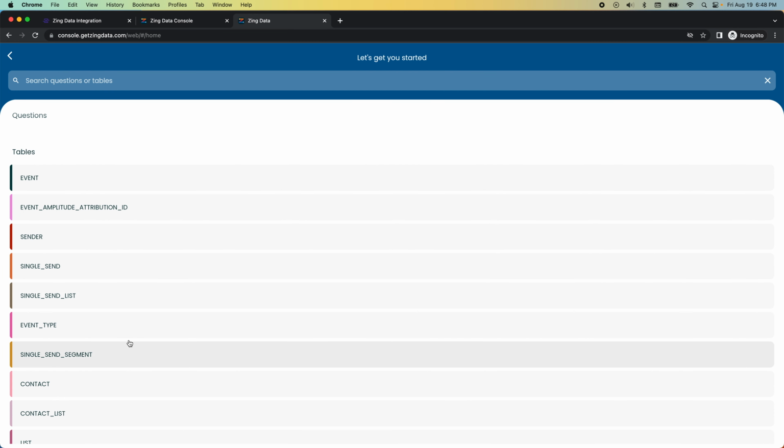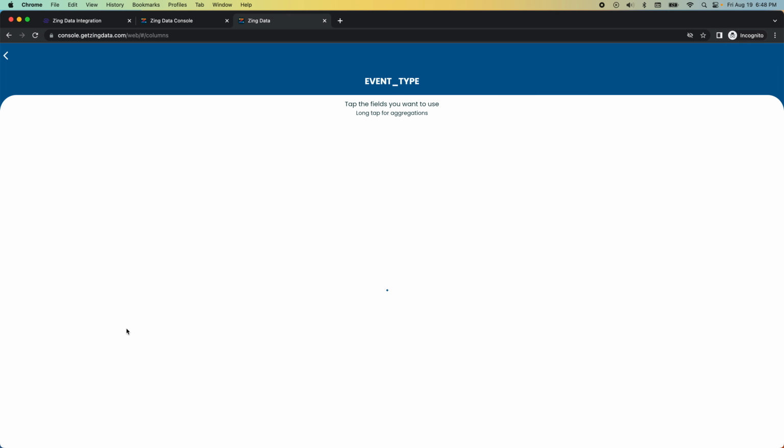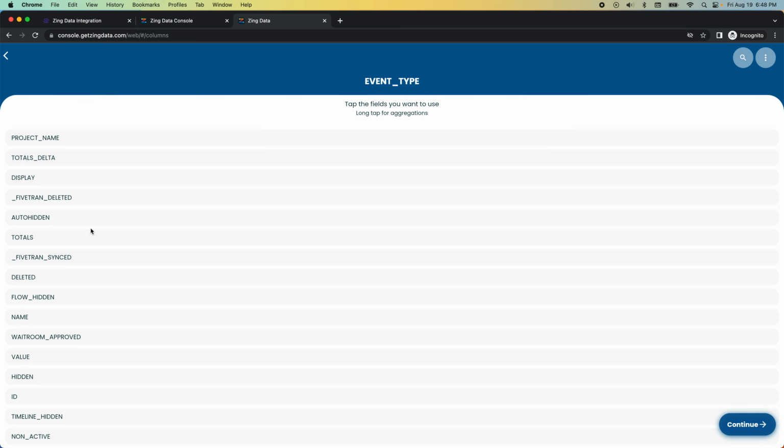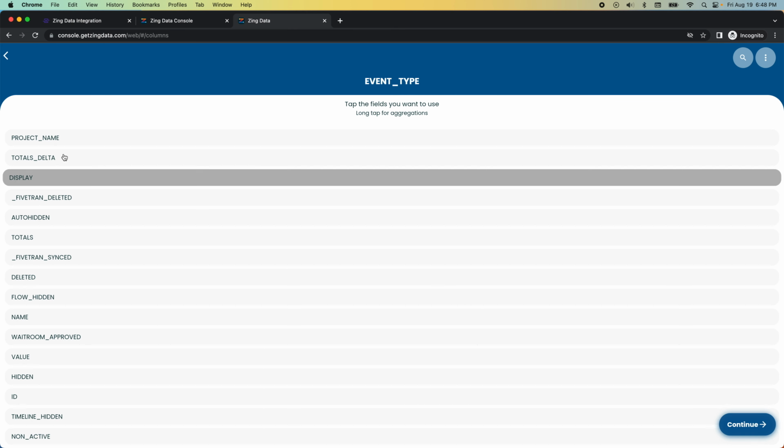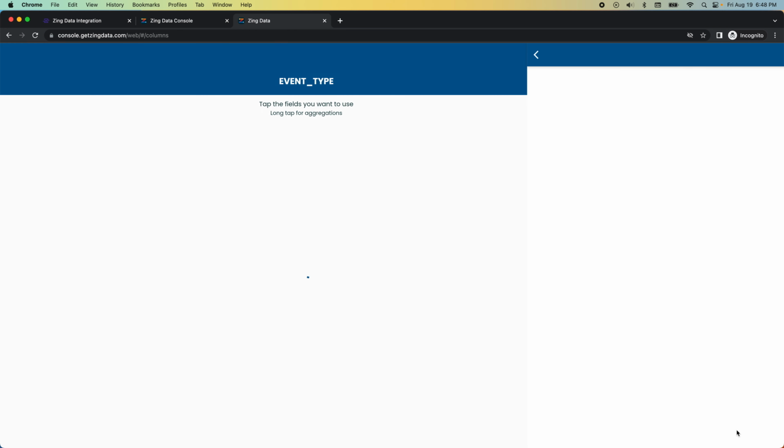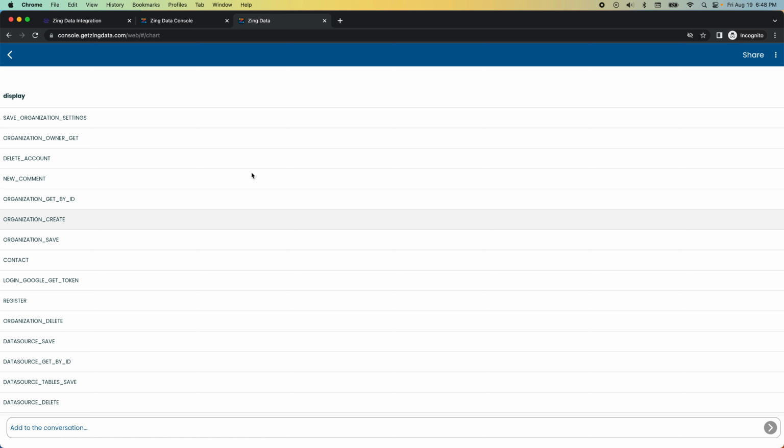Here, I'm going to look at the number of events that users are taking in my product. So I'm going to click on the event type table. And if I want to see what exists for a given field or how it's formatted, I can just tap display or tap totals or tap any of these other fields that I'm interested in. And that will show me what that set of data looks like. So I see, for instance, display contains a bunch of event names, and that actually looks great.